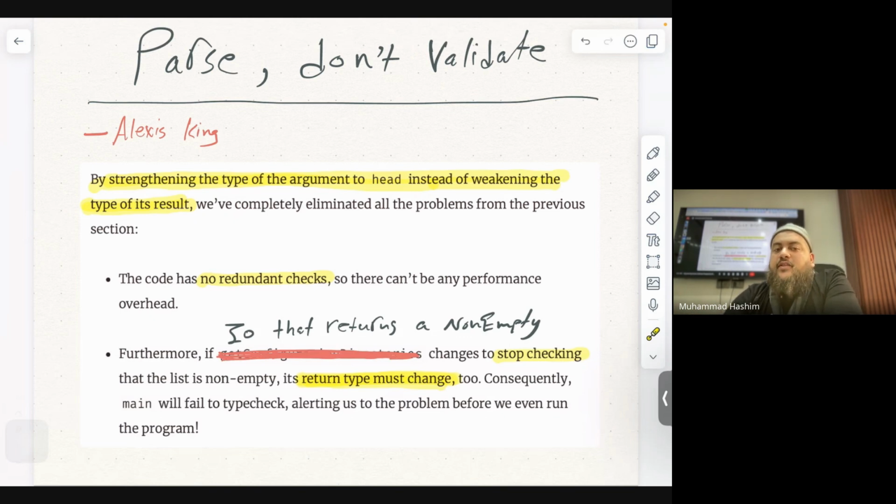So we stop checking that the list is non-empty, and its return type must change if we ever try to change this. If I'm a caller to this head function and I find myself in a situation where I might have an empty list, that means I will just fail early. And if I decided that I will not return a non-empty list, I will just return a list, the compiler will actually ask me to change my code. It will throw an error, because now I'm saying take this might-be-empty list and treat it as a non-empty list at compile time. So you get this huge benefit.